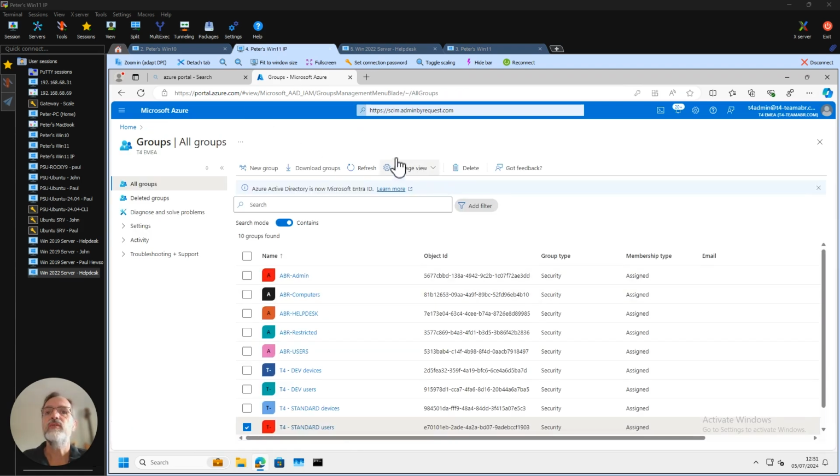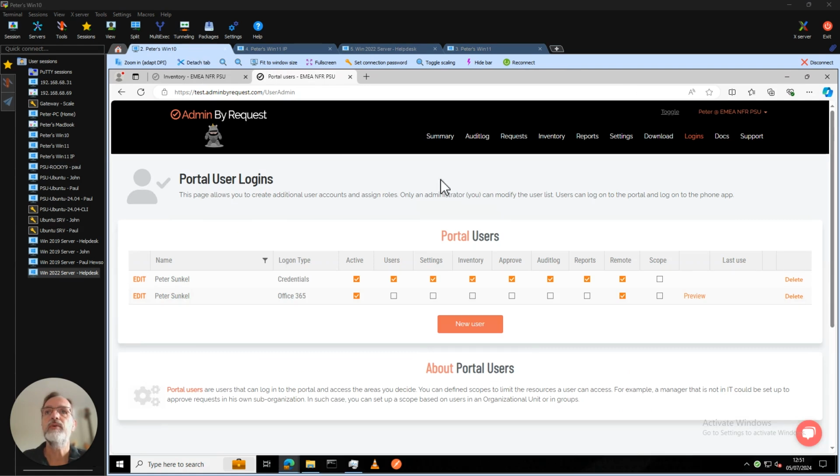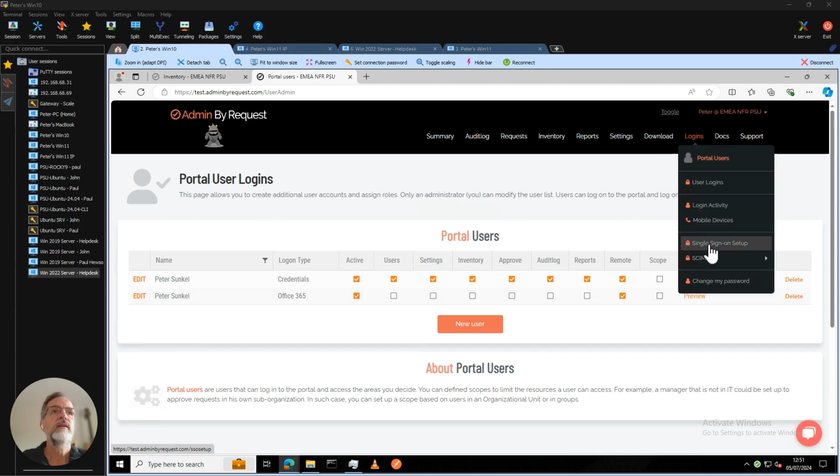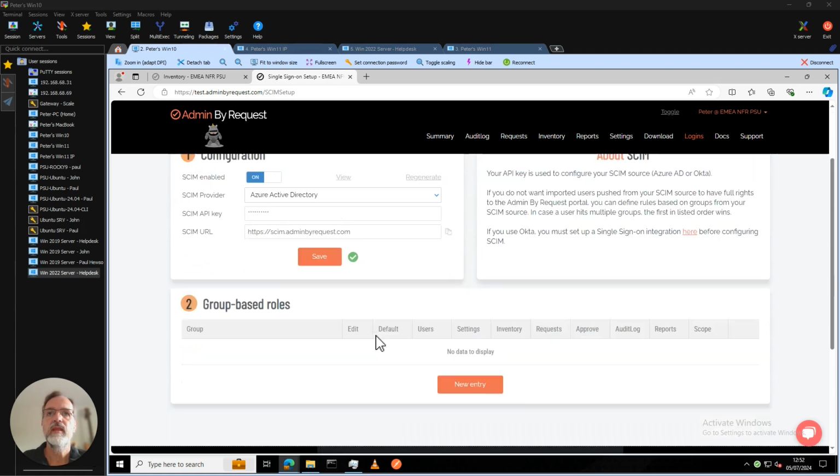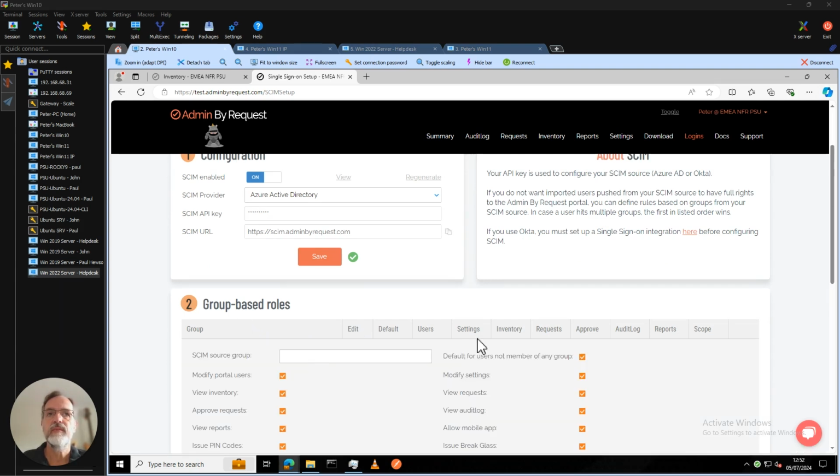Okay, let's head over to the ABR portal. You see I currently only got 2 user logins defined. First step is to start the SCIM provisioning by setting this to on and saving it. Now I will create some group-based roles, and they will not be the default ones. And I will be using the user groups that I've got defined in the Entra tenant.